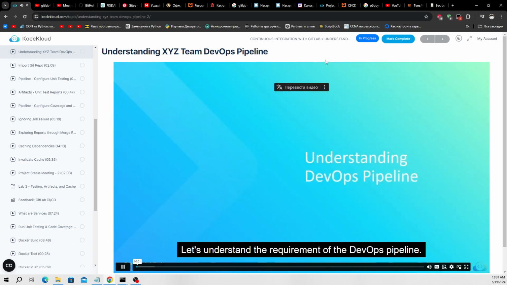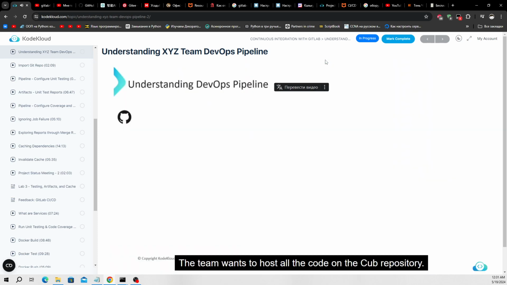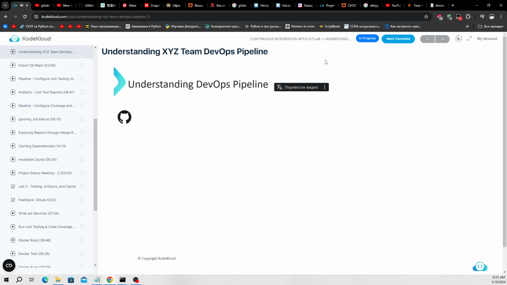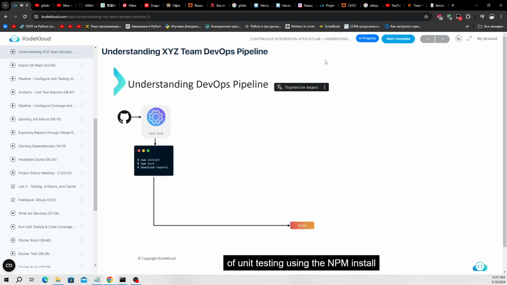Let's understand the requirement of the DevOps pipeline. The team wants to host all the code on the GitHub repository. So once the code is committed to the repository, we want to have a pipeline which starts by doing a round of unit testing using npm install to install the dependencies, npm test for running the test cases, and also to download the reports.